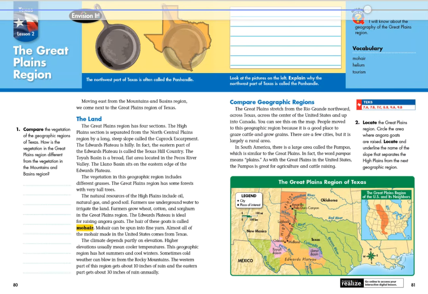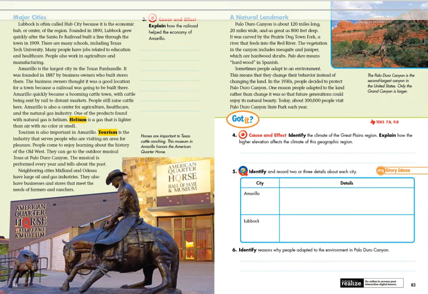In South America, there is a large area called the Pampas, which is similar to the Great Plains. In fact, the word Pampas means plains. As with the Great Plains in the United States, the Pampas is great for agriculture and cattle raising. 2.